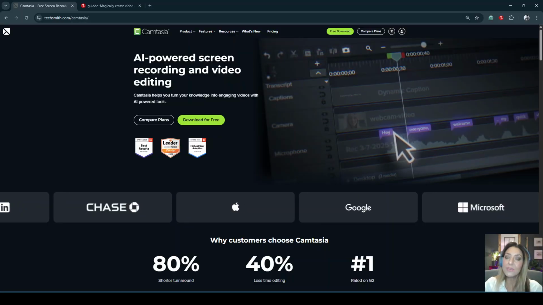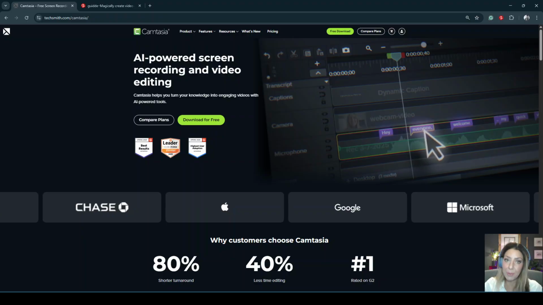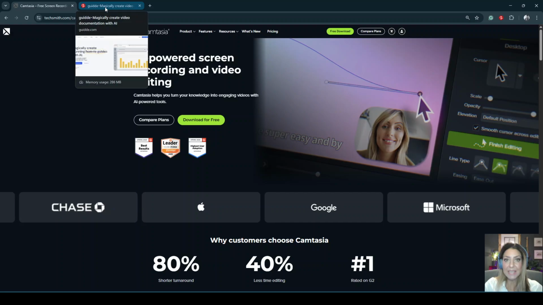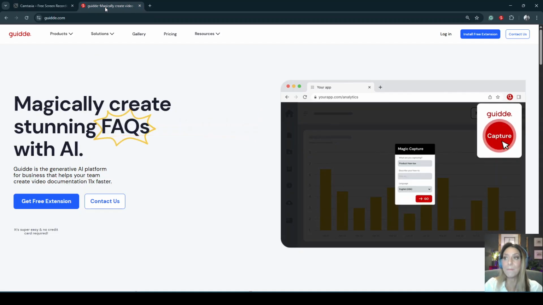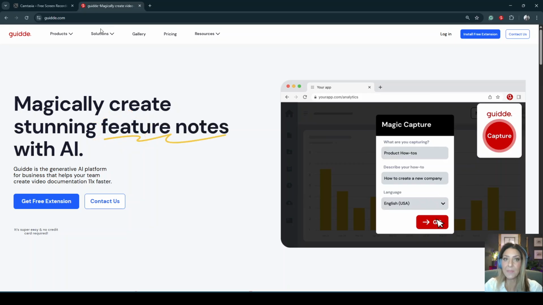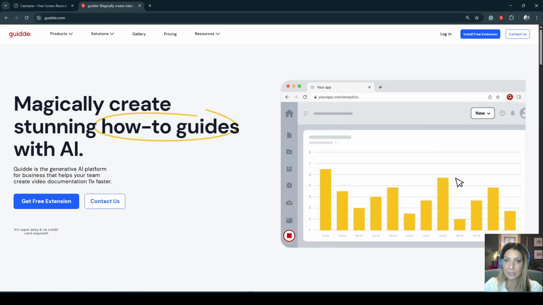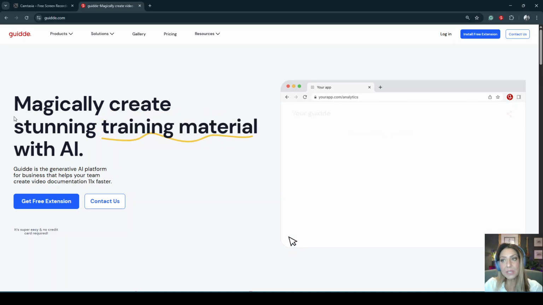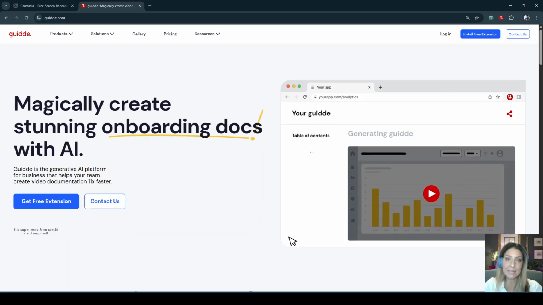Now, I've used both extensively, and honestly, they're both staying in my tech stack well into 2026 because they are really great for multiple reasons. Now, technically, they're both recording tools, but under the surface, they serve very different purposes. And we're going to take a look at each of those in a little bit of detail.